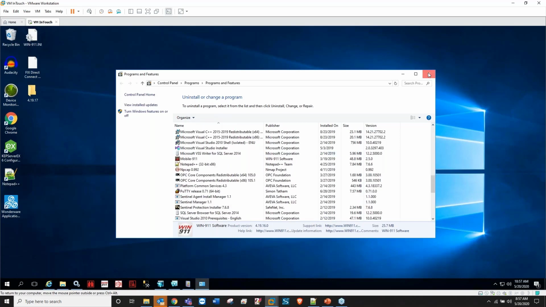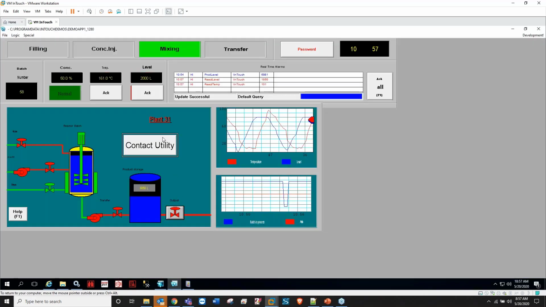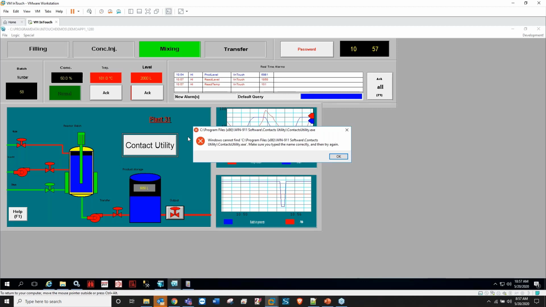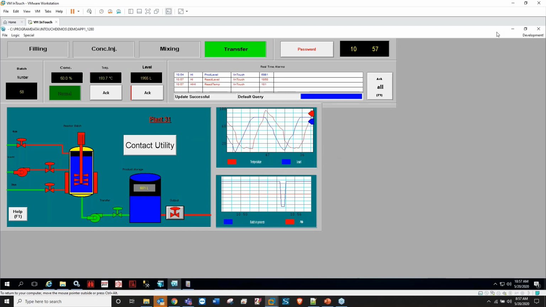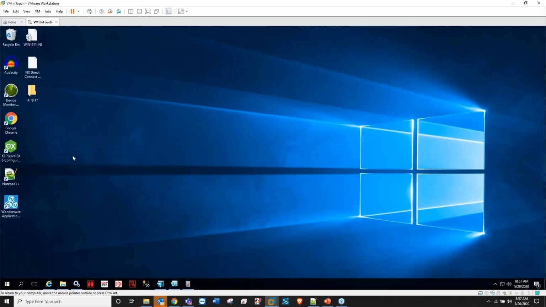All right, so that's gone. And I've never tested this. If I click on this, it should give me an error. There you go. We can't find that. That doesn't exist. Cool.